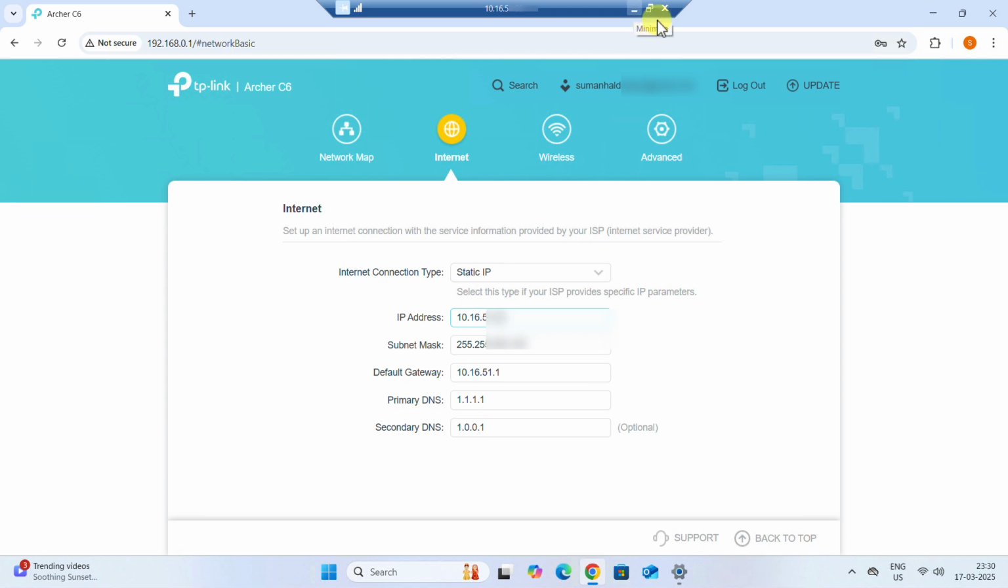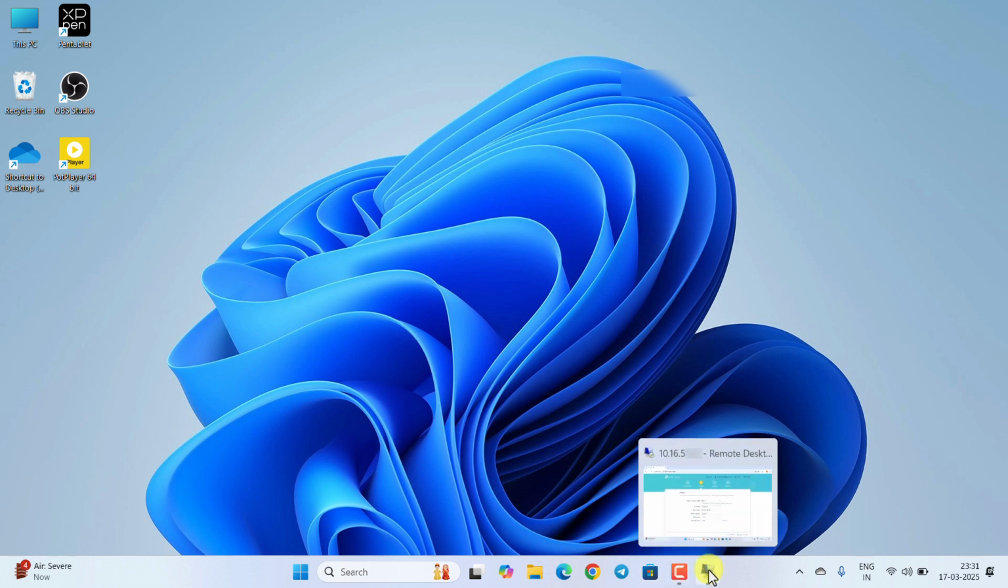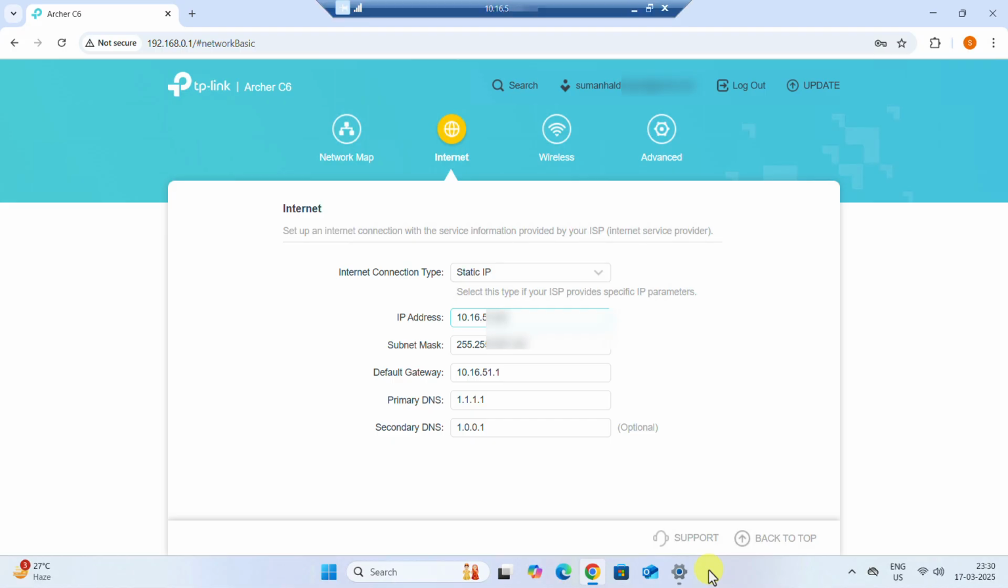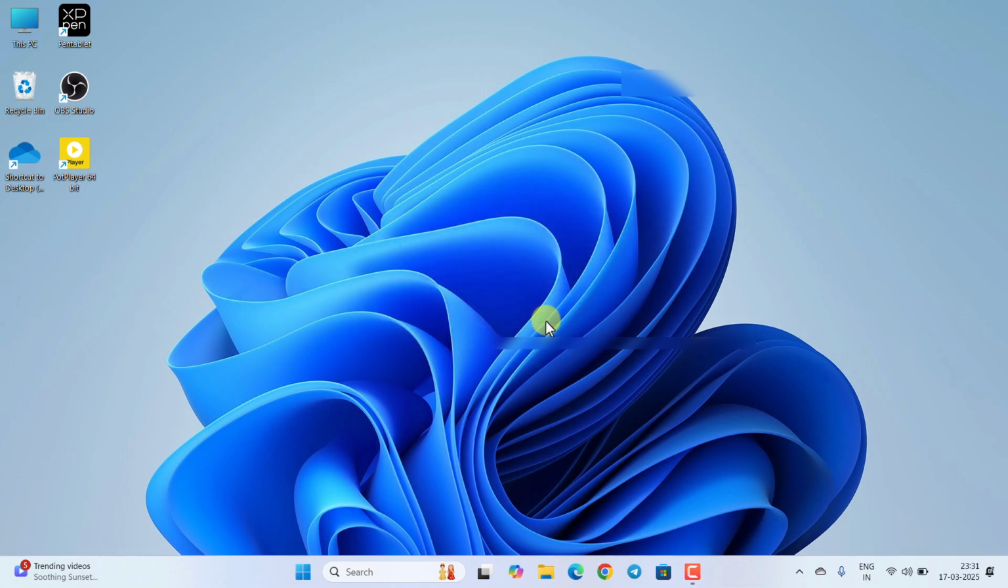If you want to minimize or maximize, you can do it from here. Just click on minimize, and then you can use your new computer, or you can say the controller computer. So basically, whatever you can do over here. Now if you want to close this, you can click on this close button, and it says it will be disconnected. Okay, click on OK, and now you can see this is disconnected successfully.